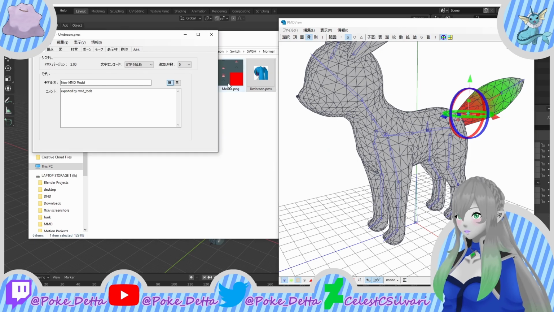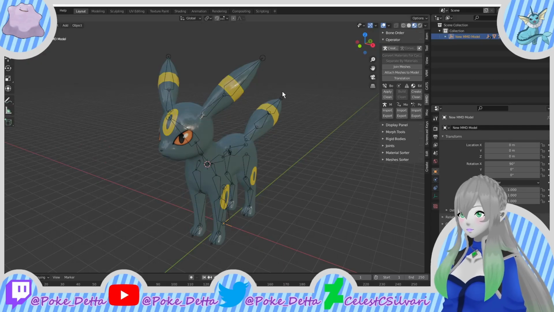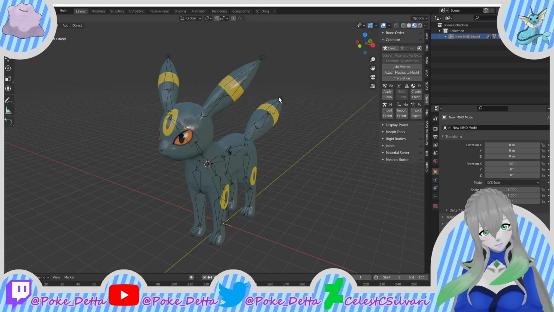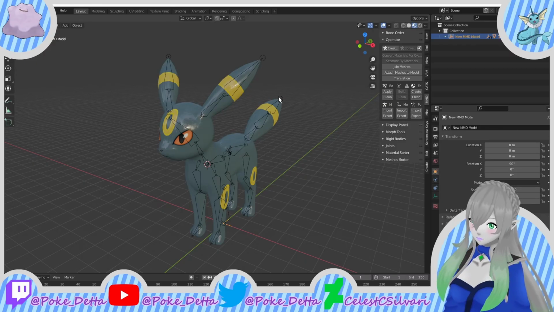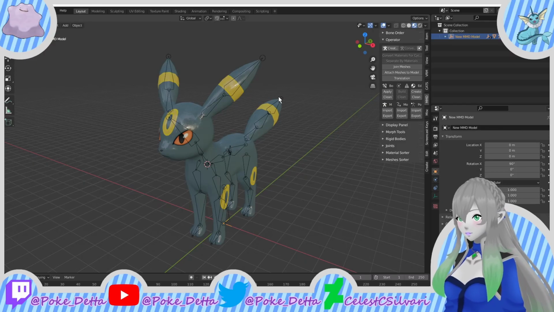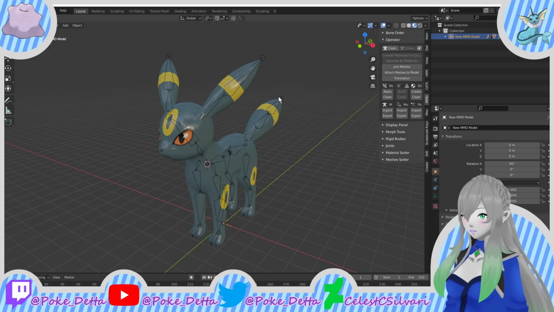But anyways, yeah, that's how you convert a model from Let's Go Pikachu and Eevee and Sword and Shield to PMD, or well, PMX in this case.